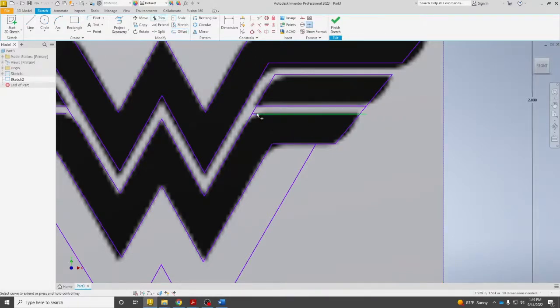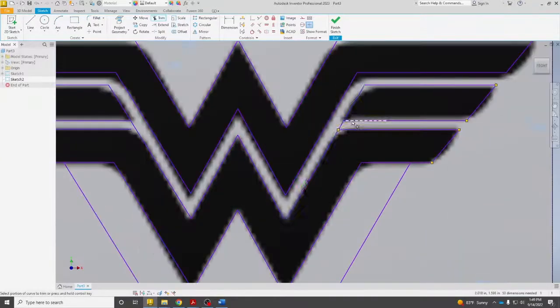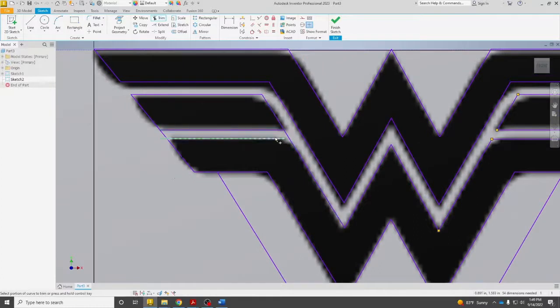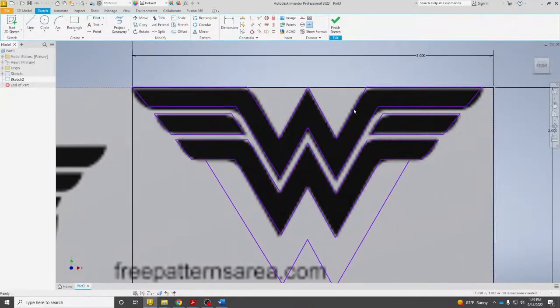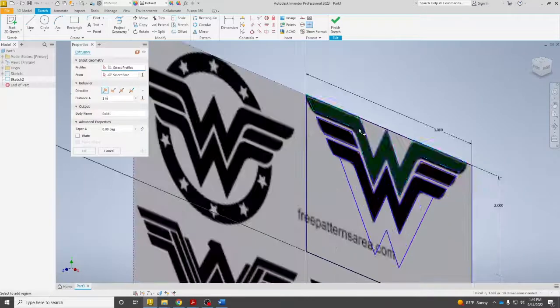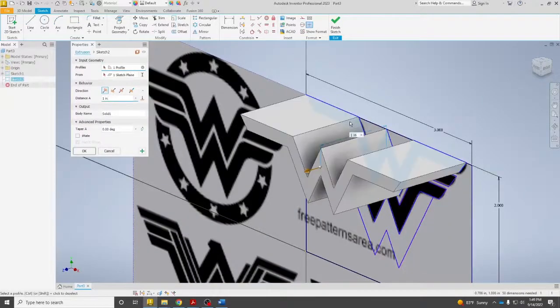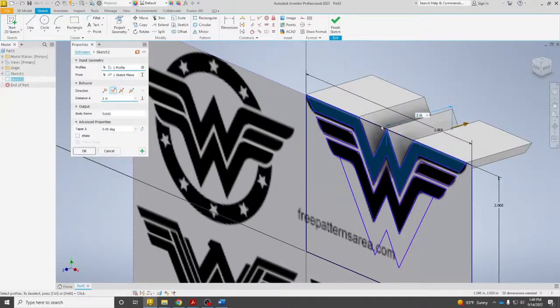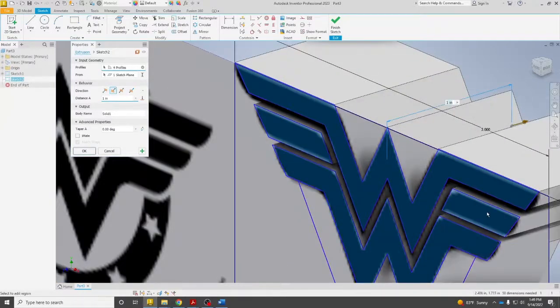And then I'm going to extend and trim all of my extra lines that I don't need. Okay. So as you see, I have this W, this other W, and then these little wings right in the middle. So let's go ahead and extrude. So I'm going to select, I want to send it in the opposite direction so I can still see what I'm selecting. This, this, and this.